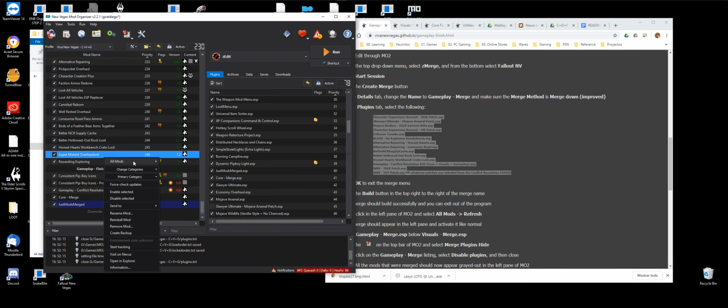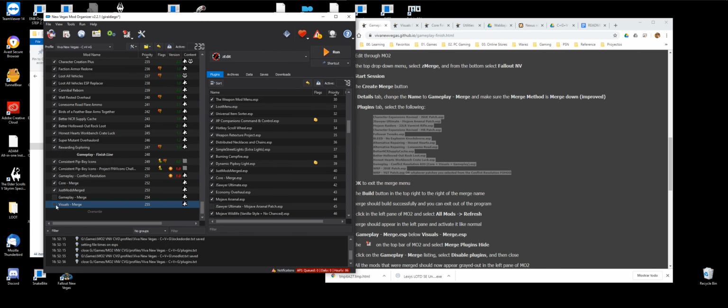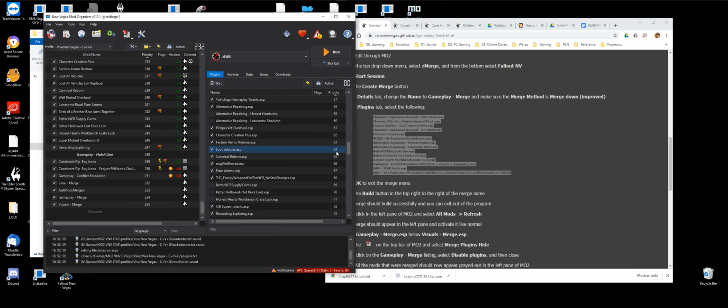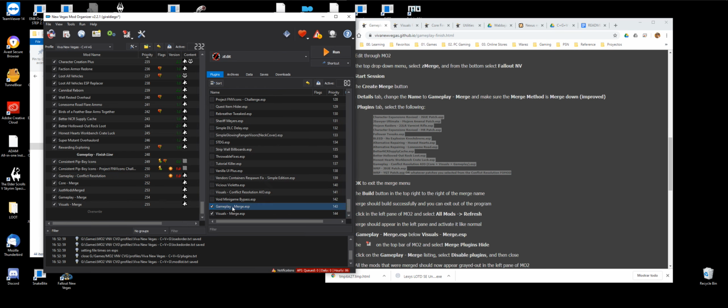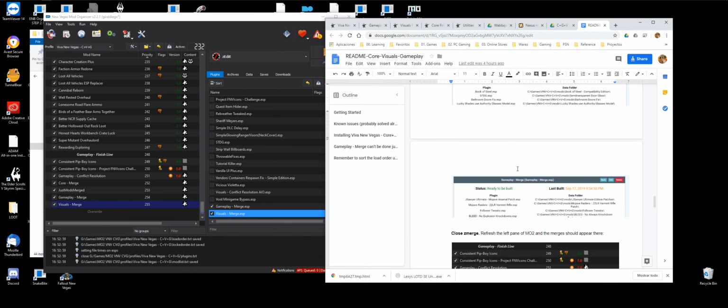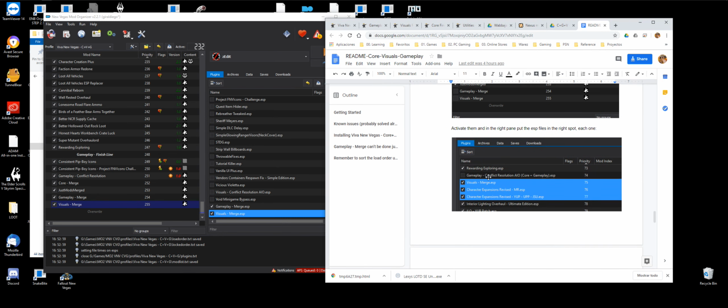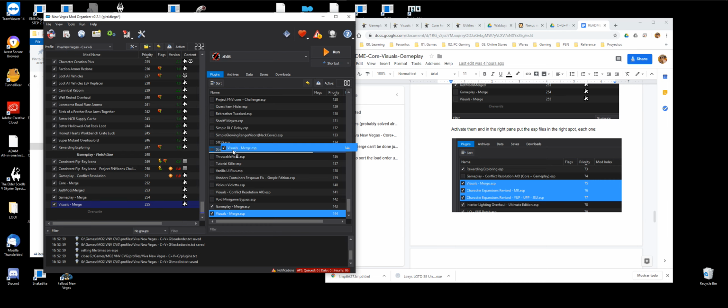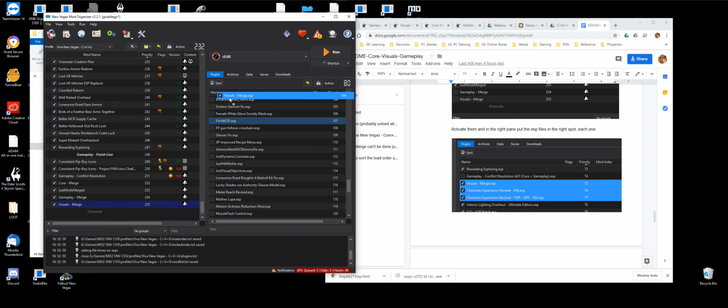We do the same here. All mods, right click, all mods, refresh. We activate gameplay and visuals merge. Now we have gameplay and visuals here. Then I have to move visuals before, let's see, before Interior Lighting Overhaul. So let's put it there.